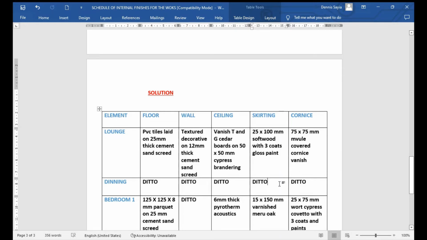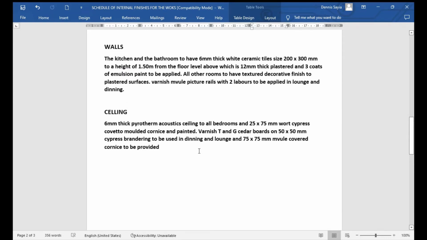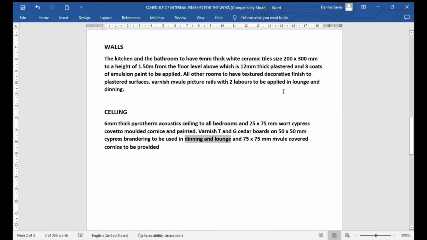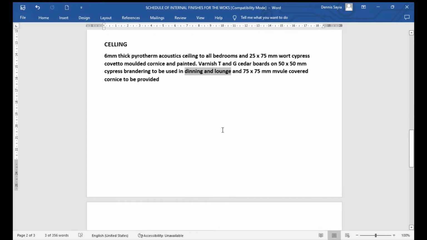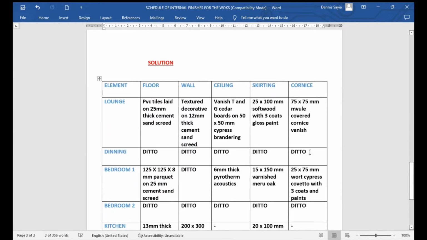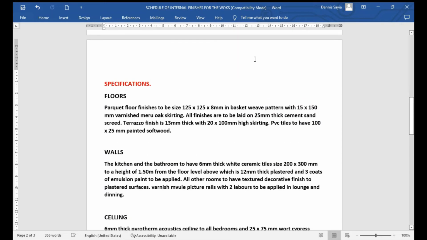And then we have the cornice. What do we have there? The dining and here we are told the dining and the lounge. So the dining and the lounge, they have 75 by 75 millimeters wool covered, so they are still sharing the same corners. So we say ditto. Good. Now let's go to bedroom 1.